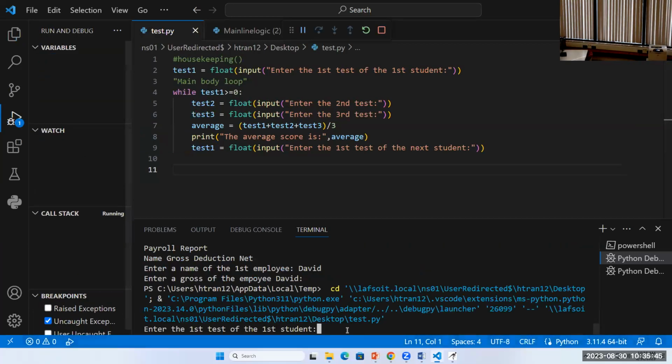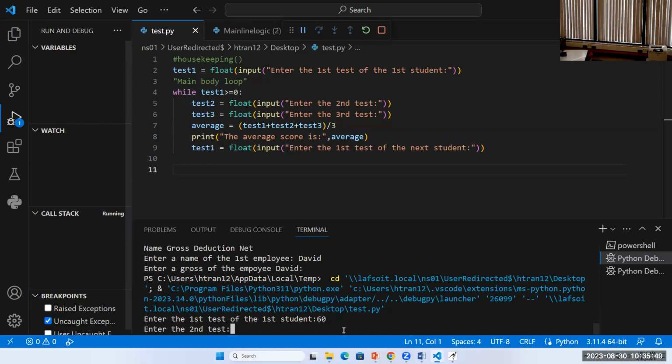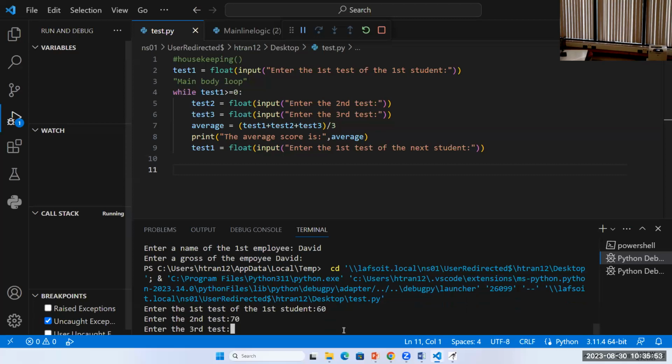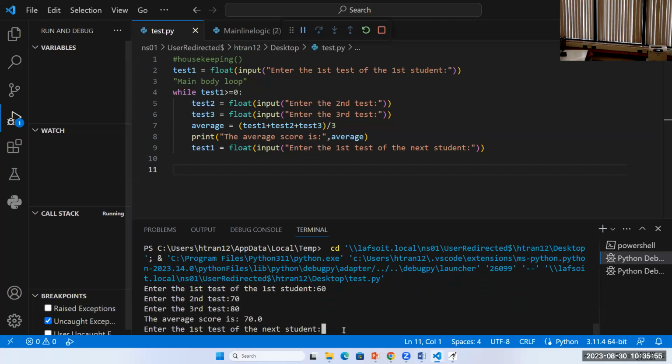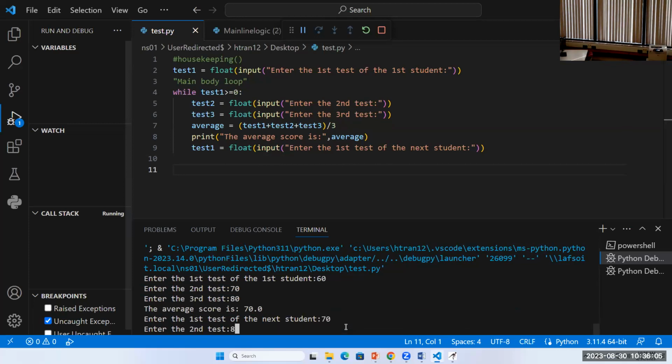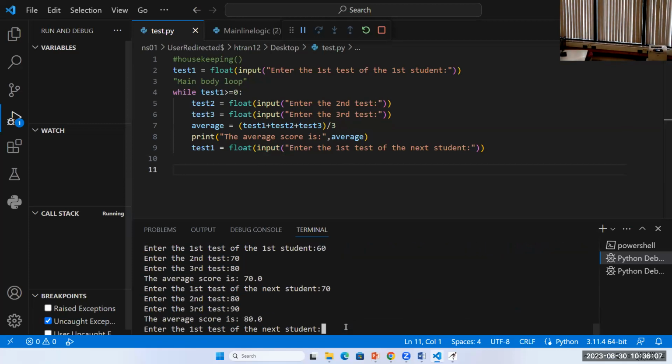So see, the first student here, right? I added 60, the second one 70, the third one 80. And now, if you go back to the loop here, right? You have the option to enter the first test of the next student. So, think about the next student: 70 here, 80, and 90 here. Yeah, average 80. Now, I want to exit it.